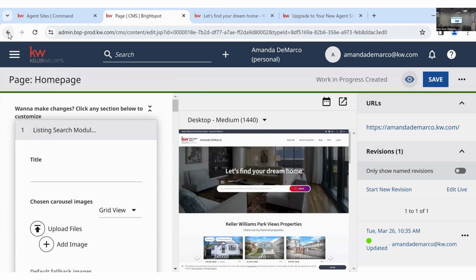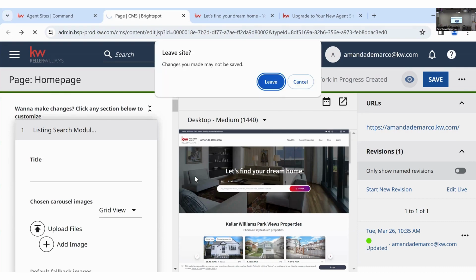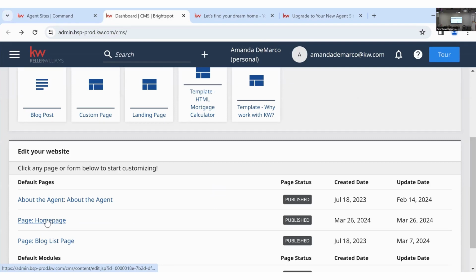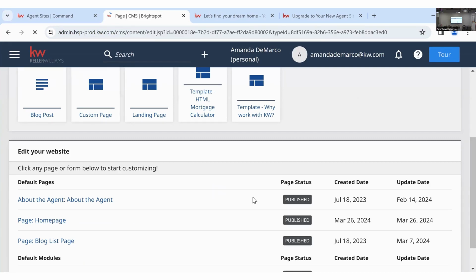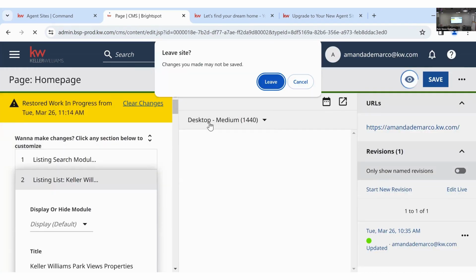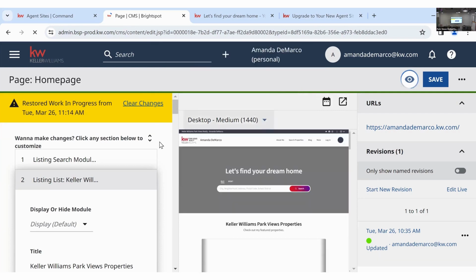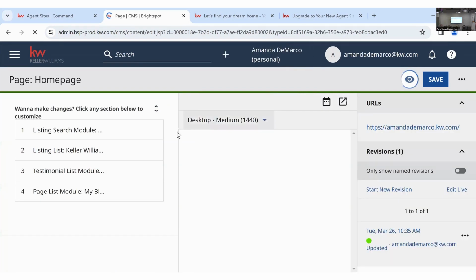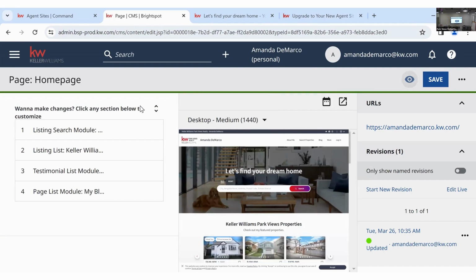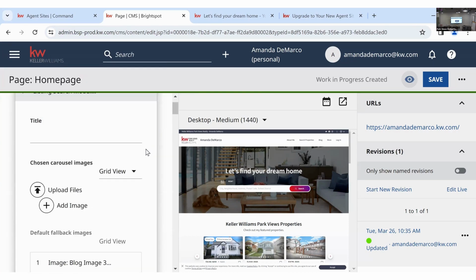So we are going to simply click on the page homepage under edit your website. I'm gonna clear the changes that I didn't actually make. And here is where we can start to edit. So you're gonna see what that page looks like here, and then the widgets and modules are here. Like I said, I'm gonna expand all of them just so we can see everything here.